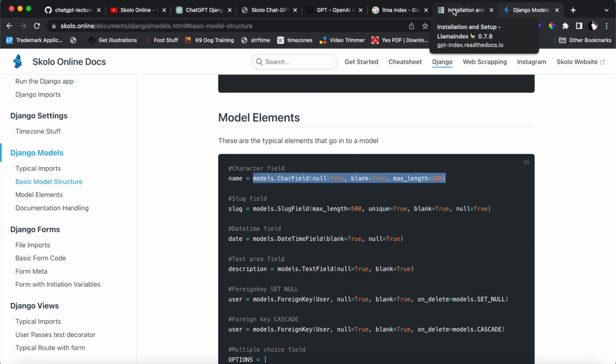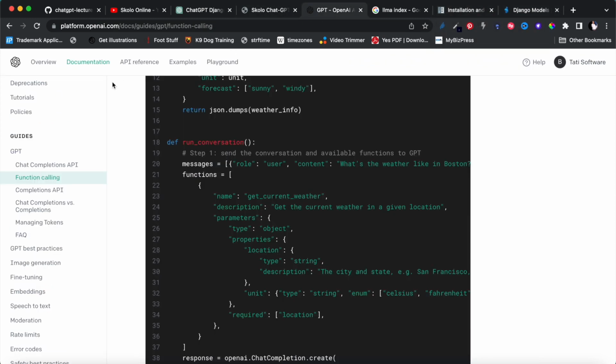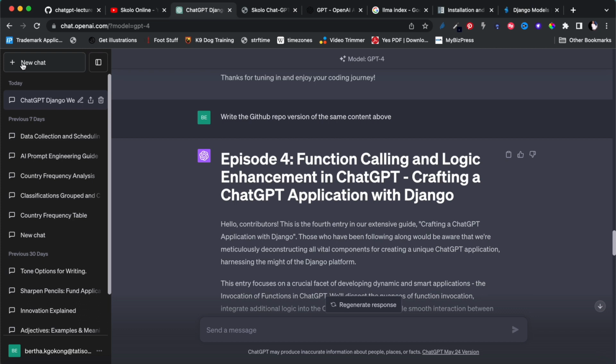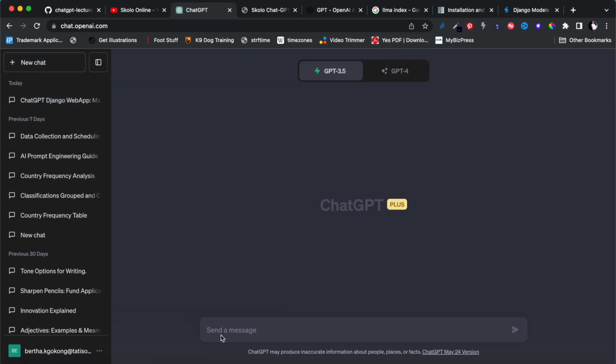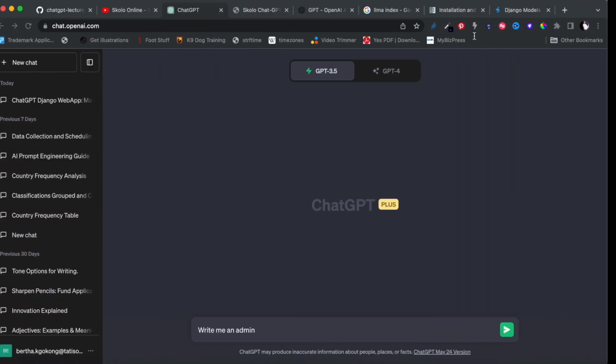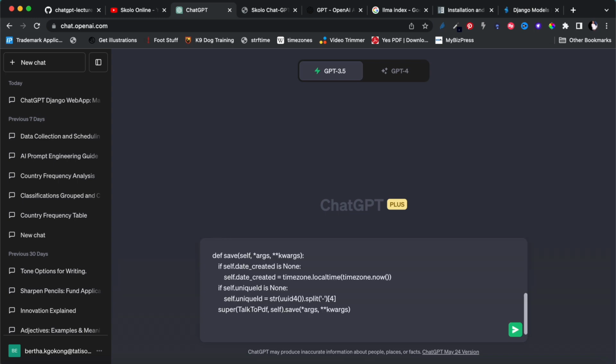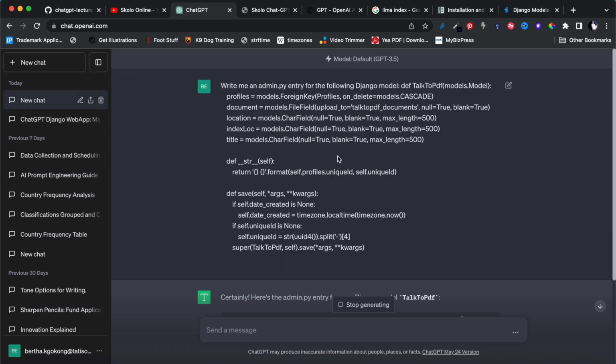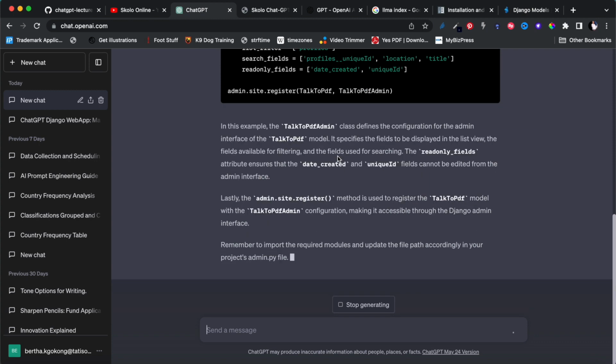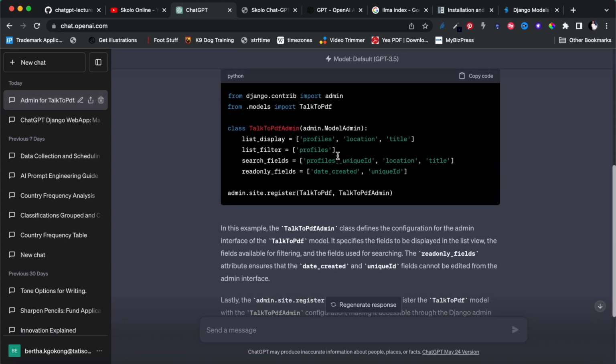let's add this to our, I'm gonna go to ChatGPT, new chat, and I'm gonna say, write me an admin.py entry for the following Django model. I still use ChatGPT to help me write code because I find that it does a much better job than I would have done. Or at least it thinks for me, okay?